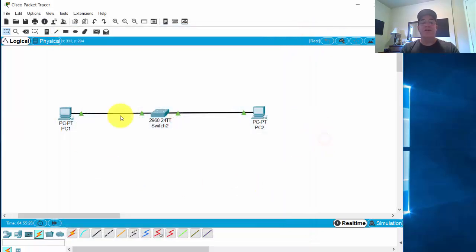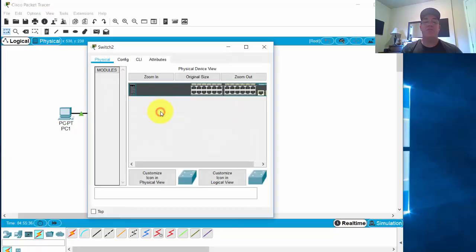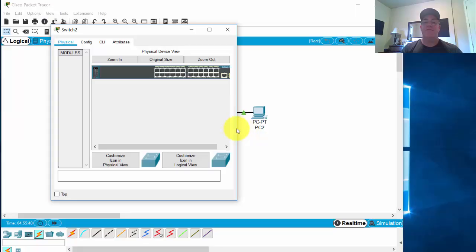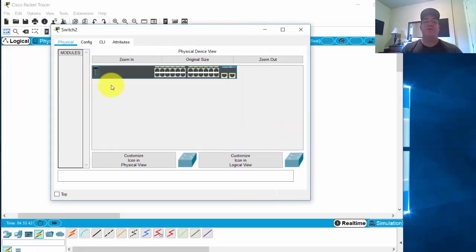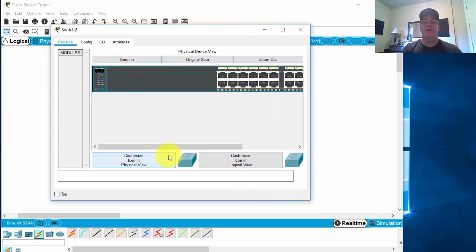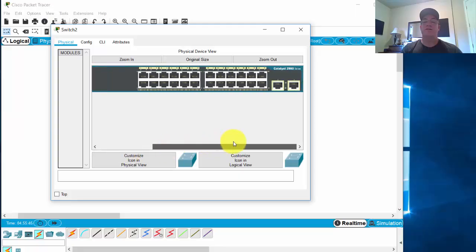Now, I don't need to configure a switch because with a Cisco switch, they're plug and play, ready to go. As soon as you plug in the switch and turn it on, which it's on by default, it's ready to go. However, you can see here, if I click on it, I see the physical representation of the switch with the ports, and this is the way it looks.